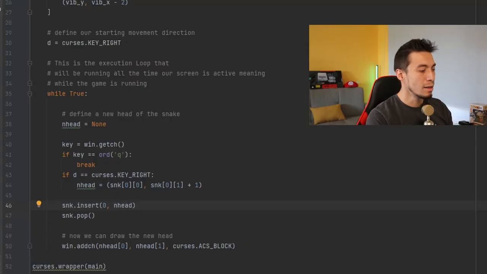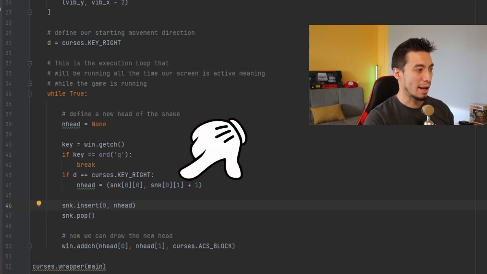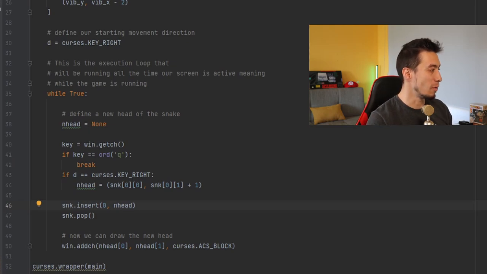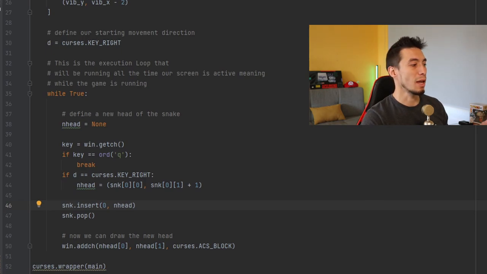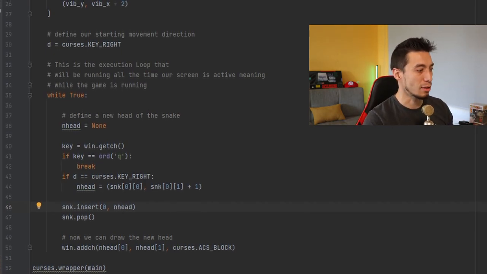So we're moving right. If we want to change the x position, that means it's our second item in the tuple. And as we mentioned before, this is going to be plus one. This is going to give us a new position of the head if we want to move the snake to the right.